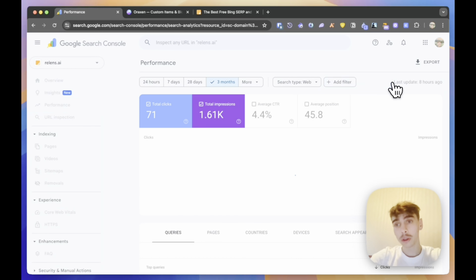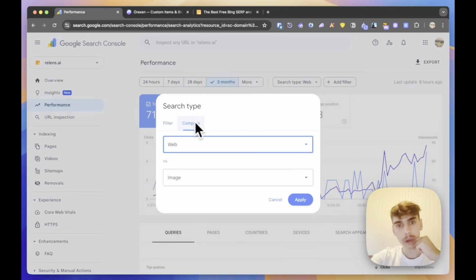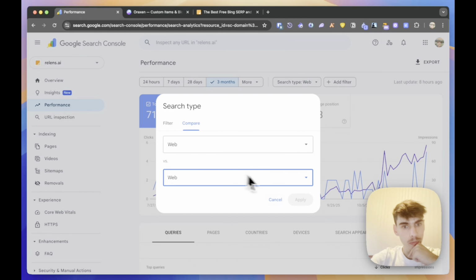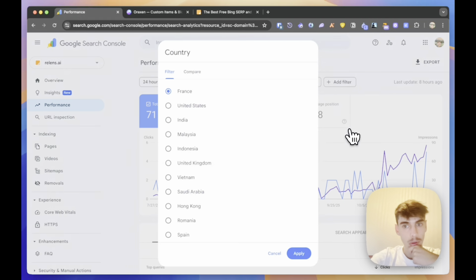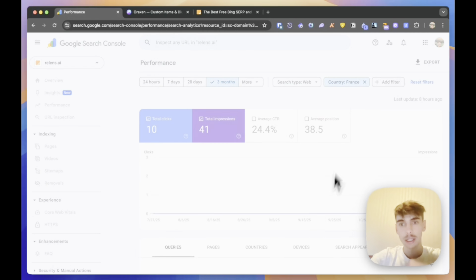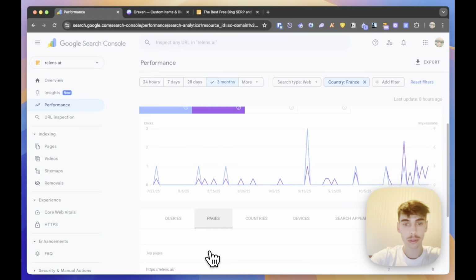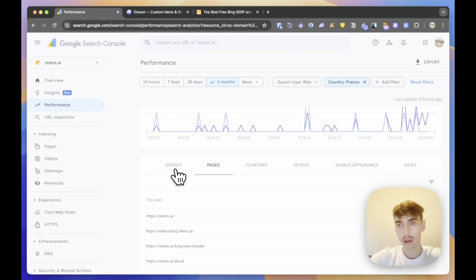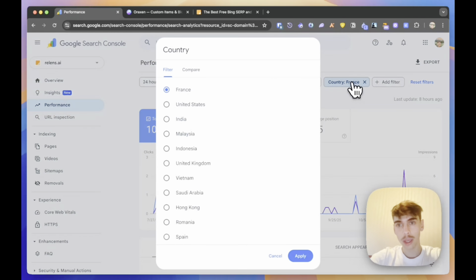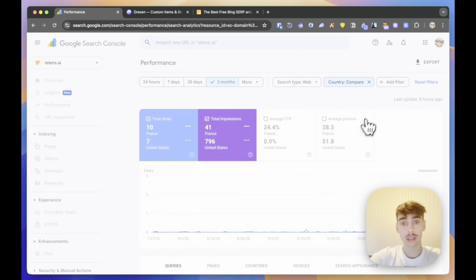So another technique would be to actually use comparison. What we can do here is by country, for example. Let's say I want to target France. In this case, I can see that I'm not really good at targeting France. First, I would probably have to have all my website in English and in French, and here you can basically check all of the countries you want to target and compare versus the United States, for example.